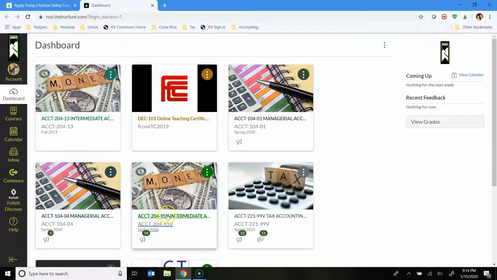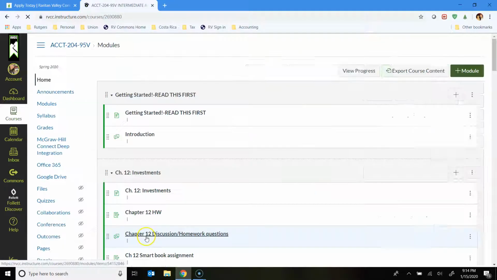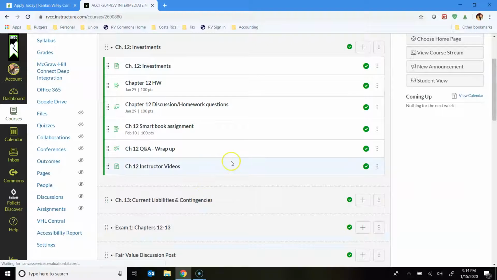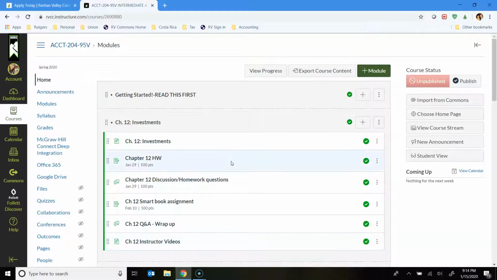And here we are. Here's Accounting 204, which is Intermediate Accounting 2. If you see this little notification here, that means that there are messages for you to read. Really, you don't have 14 messages right now. I just have to go through and clear them out. This has a little bit more in it than yours would, simply because there are sections that I don't need you to be seeing.